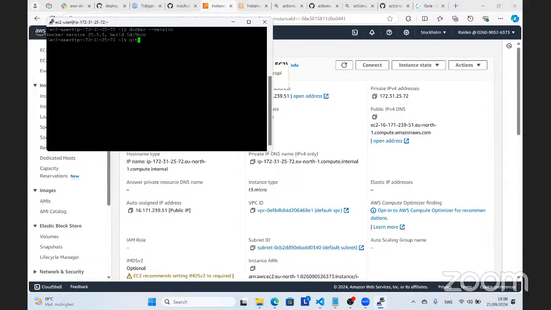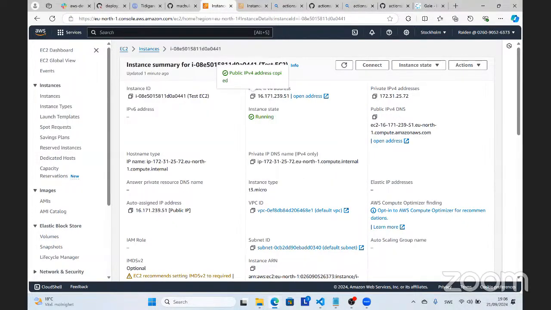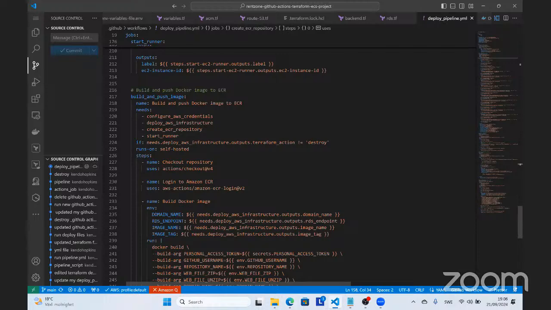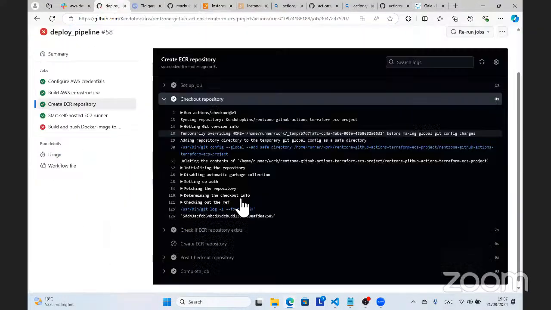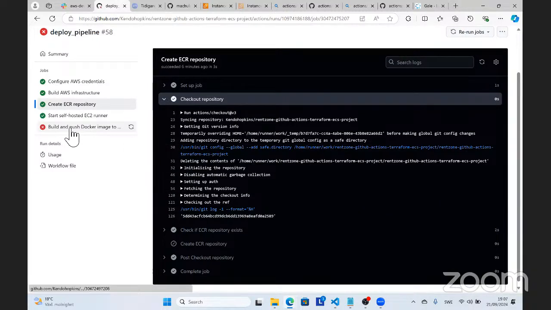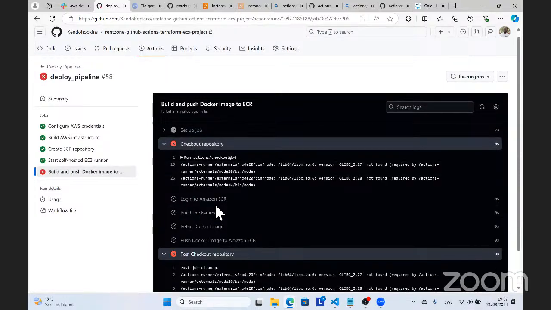Okay, cool. So maybe you have a syntax error somewhere. Let me see. Can you go to your deployment thing, please? Which one is the job that's failing? It fails at build and push Docker image. Okay. Build and push Docker image.